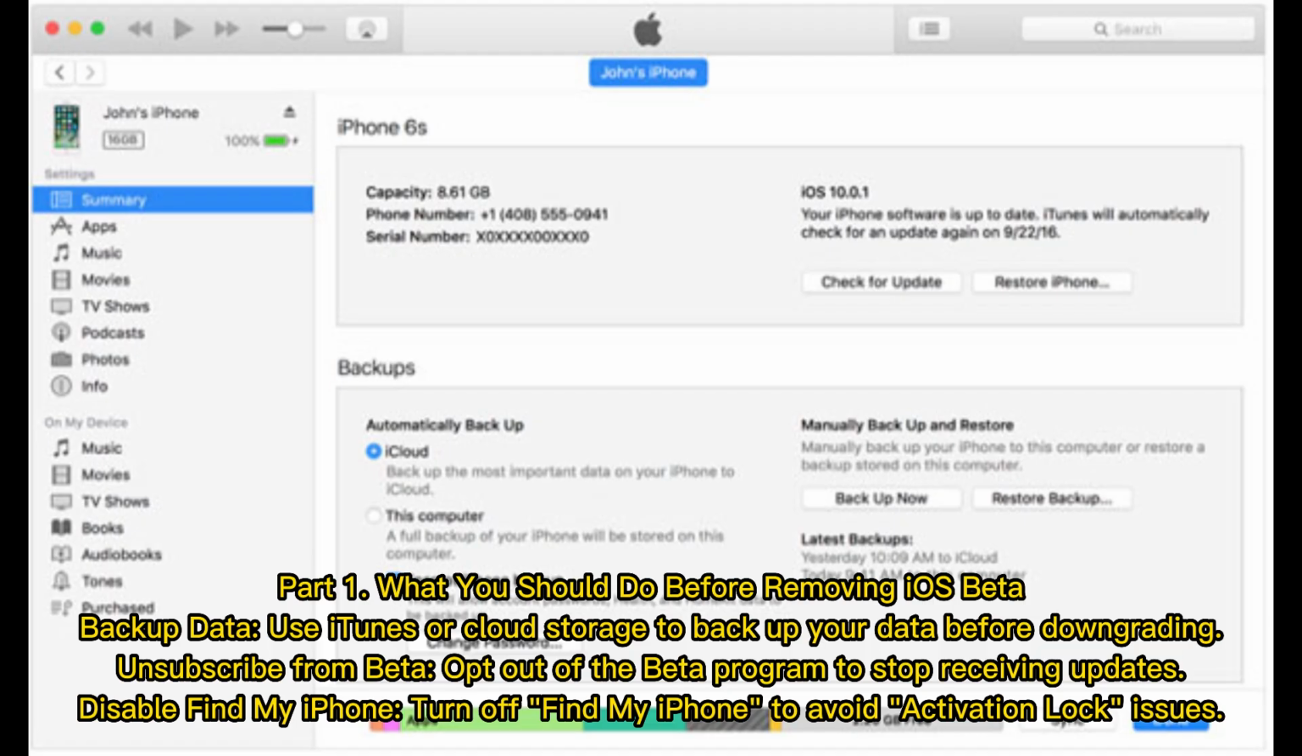Part 1. What you should do before removing iOS beta. Backup data. Use iTunes or cloud storage to back up your data before downgrading, and unsubscribe from beta. Opt out of the beta program to stop receiving updates. Disable Find My iPhone. Turn off Find My iPhone to avoid activation lock issues.